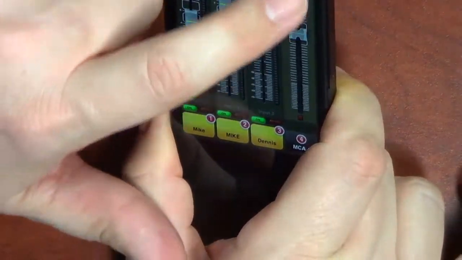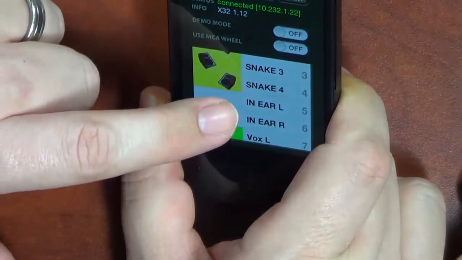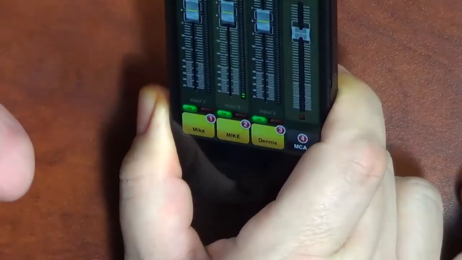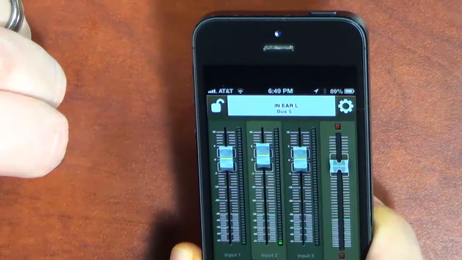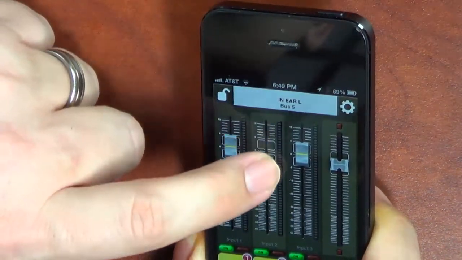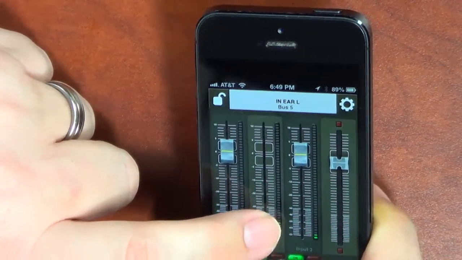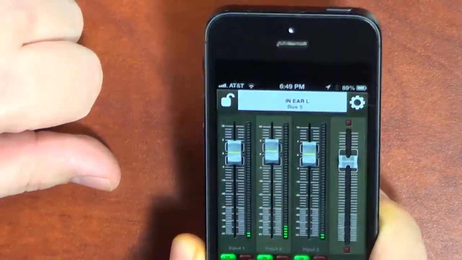Let me change this to be my in-ear. So in-ear left and right. Oh, let's do in-ear left. That's done. That's good enough. So there I have selected in-ear left, which is what I have in my ear. And if I start turning myself down, I don't hear it in my ears anymore. I hear the other mic in my ears, but I don't hear that mic in my ears. So this is only going to affect what goes to my ears.